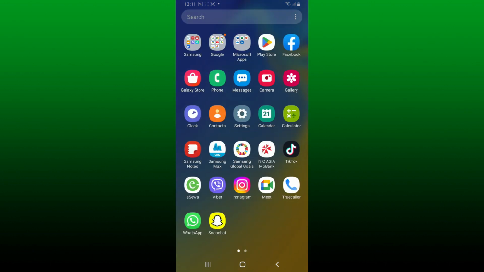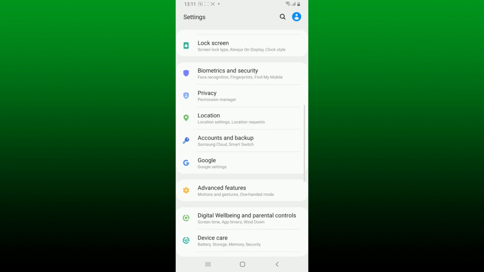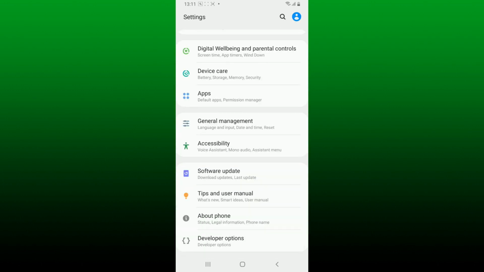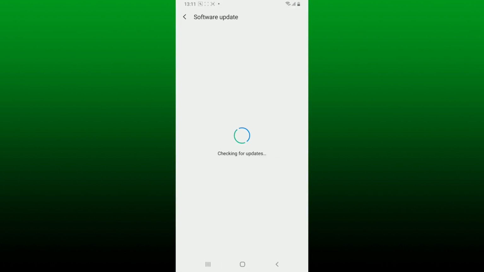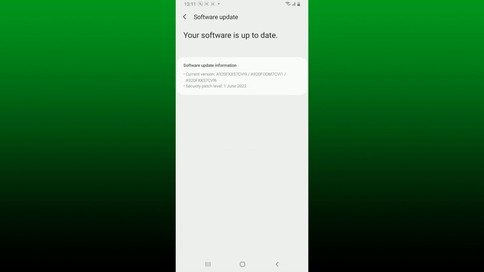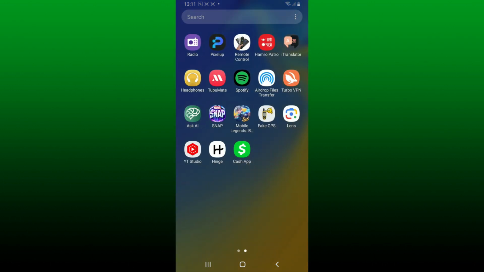Open up Settings from your app drawer and then from the Settings menu, scroll all the way down and tap on the Software Update button. Tap on Download and Install and check if there is any updates available for your software. If there is an update, make sure to update to the latest version. Once your software is up to date, you can go back and open up the CashApp application and see if that fixes your crashing issue.